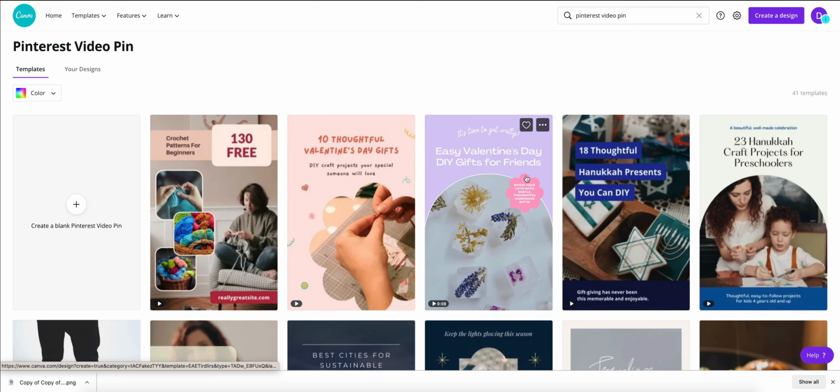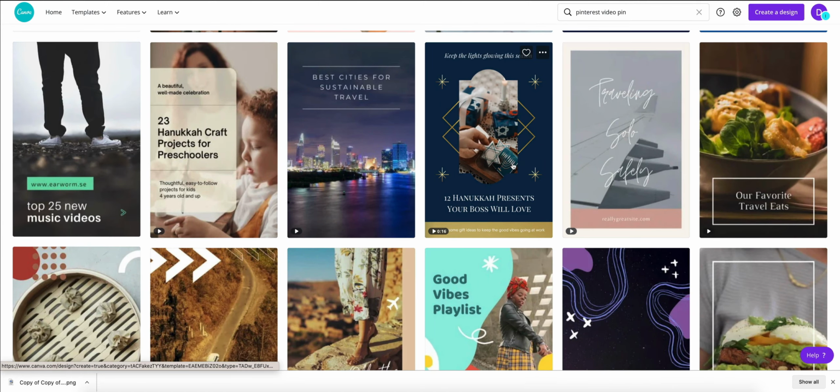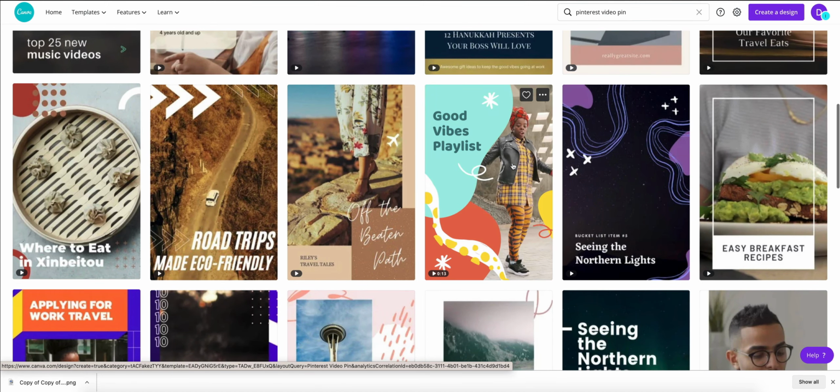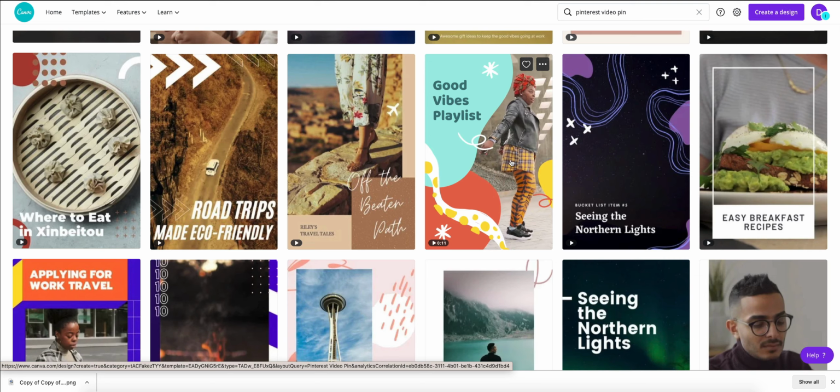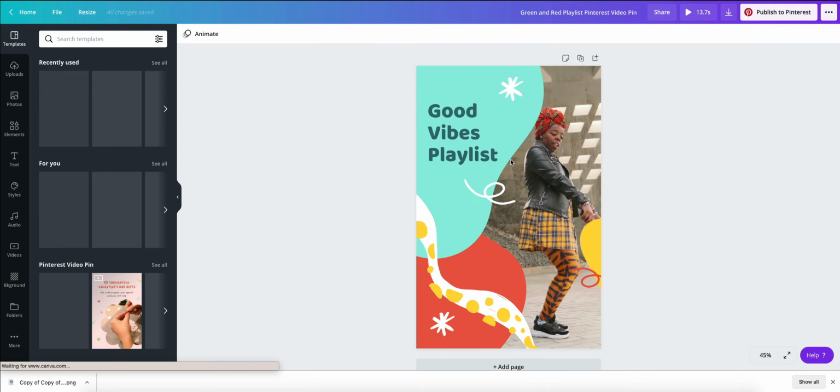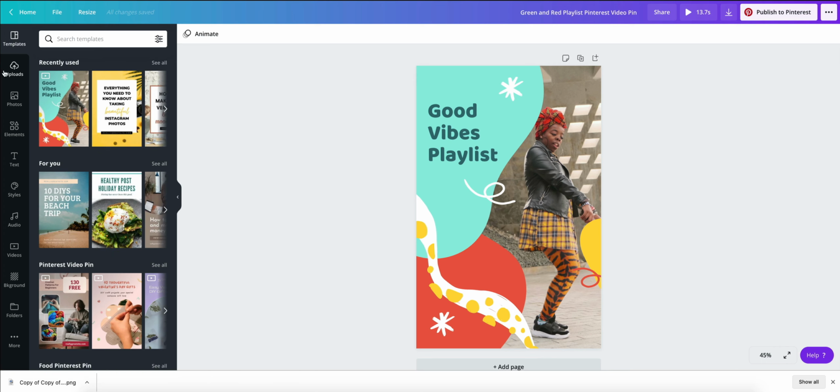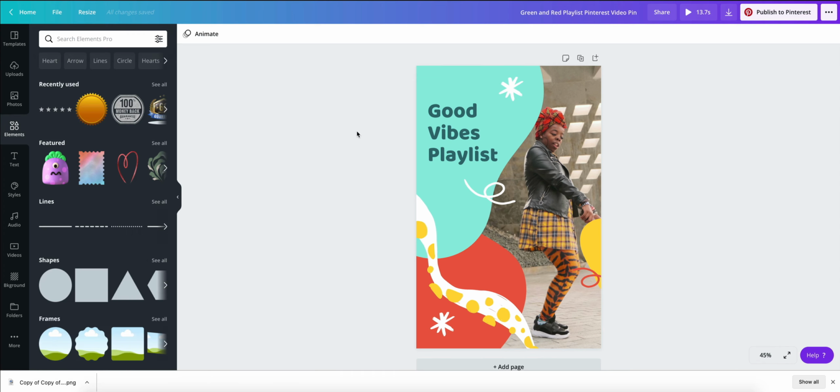Now, as you can see, there's some templates that are already in this account. This might or might not be the case for you depending on the type of subscription you have for Canva. So it really depends on whether or not you have a free or a paid subscription. But I'm going to show you both the methods so that you know exactly what to do. So let's say that you have this template opened up.